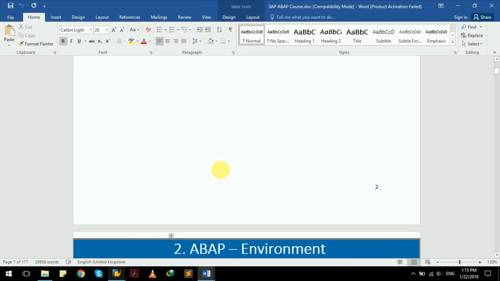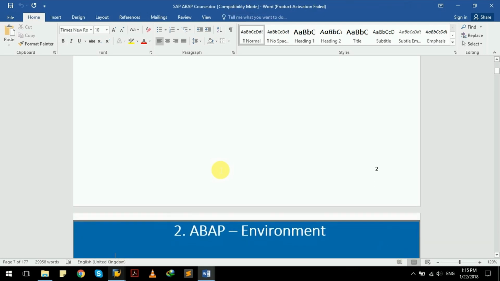So this was an overview of SAP ERP and SAP ABAP as a development and programming language for customization in your SAP ERP systems. In the next lecture, we will discuss the ABAP environment.